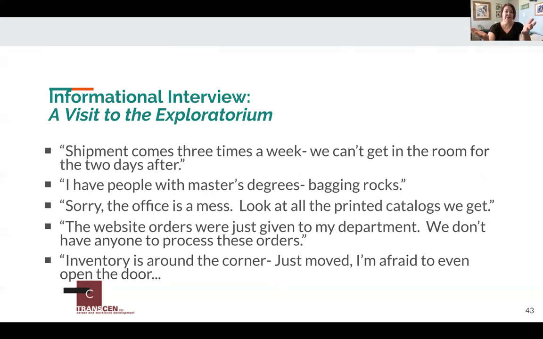We have shipments that come in 3 times a week. We can't get in the room for 2 days after. We have people with master's degrees bagging rocks. The office is a mess. We get all these printed catalogs. We just got the website orders given to my department. We don't have anyone to process them. Inventory is around the corner. It just moved. I'm afraid to open the door. These are all the things that they heard when they went to do an informational interview.